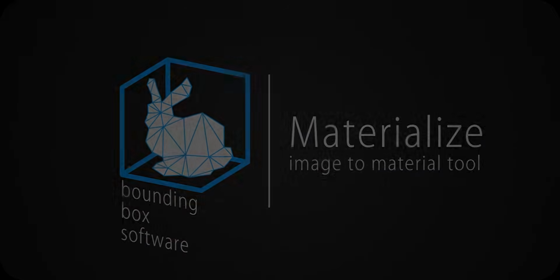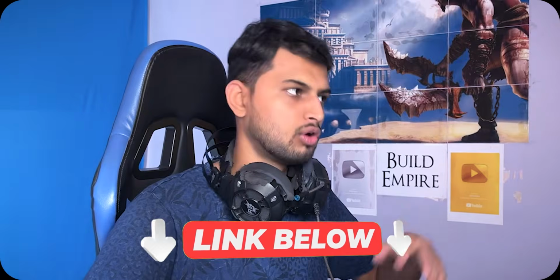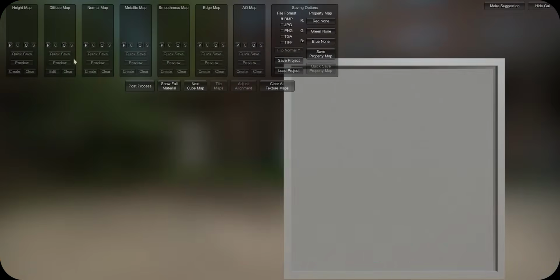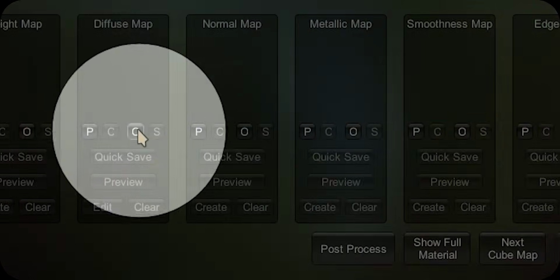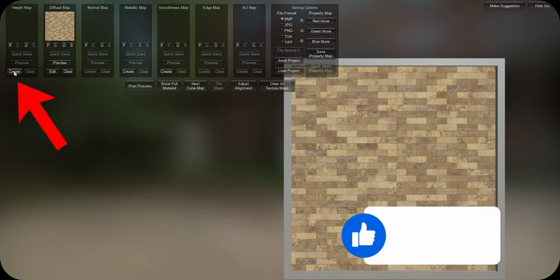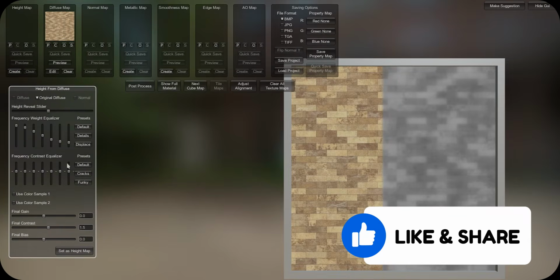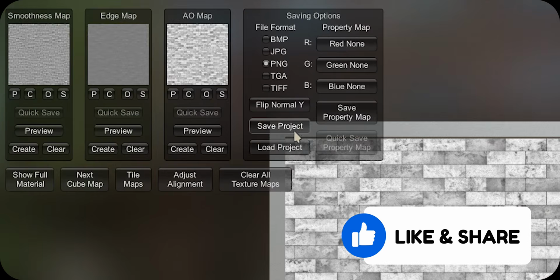This is AI based texture generating tool. By the way, all the download links are in description so you can follow along. Don't get confused here. Just find this diffuse map option and hit this O button to open the texture we just created. And then you click this create button in order to generate different maps. Change the settings according to your needs. Then select the file format and save this project.